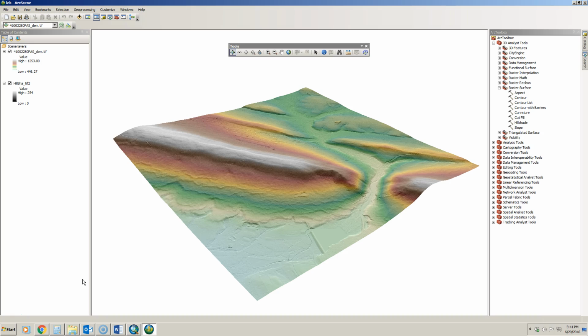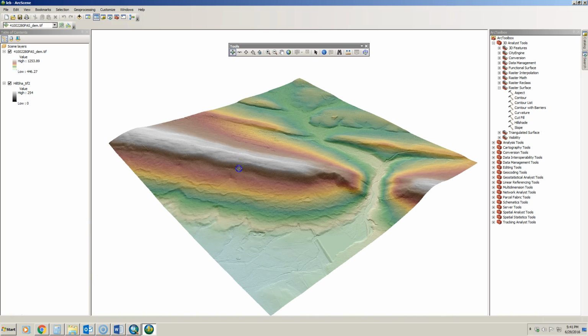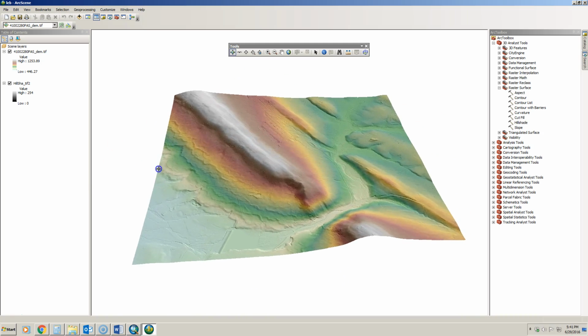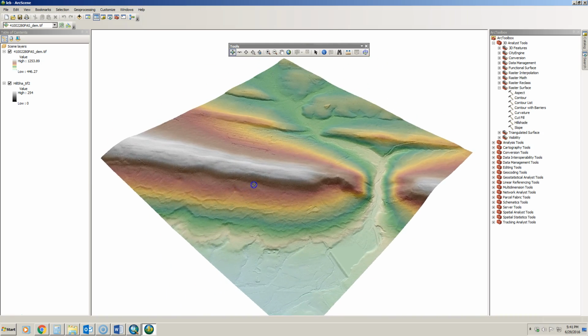And that's just something to keep in mind for a lot of different things in ArcGIS, is if something keeps being problematic, sometimes just closing Arc clears up the problem. So now we have our 3D surface of this particular area in Lebanon County.